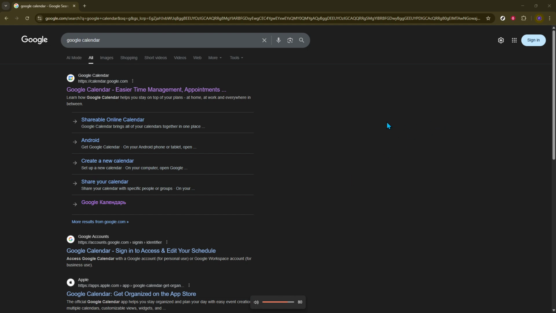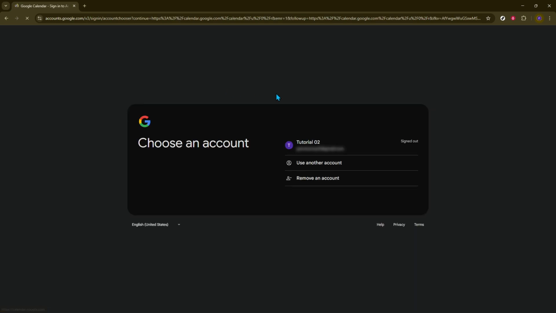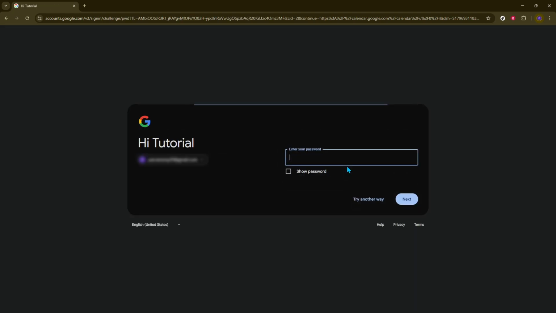First, we need to navigate to Google Calendar. Open your web browser and search for Google Calendar. Once you're there, you'll see an option to sign in. Click on that and enter your Google account details to log in. Make sure you're using the appropriate account that you want to associate with your calendar entries. Once you're logged in, you'll see the main interface of Google Calendar.